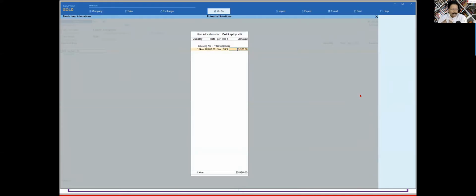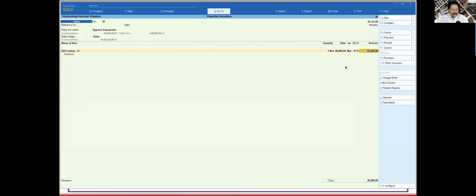All right, so now what happens, it takes the rate and 10% on that amount, right? So rate into quantity, one is the quantity, then 10% on that, it is going to give you the net value. Enter, accept this. And here you will see it says quantity is one, rate is 28,800, 10% discount you are giving, and the amount is 25,920 is your net rate.